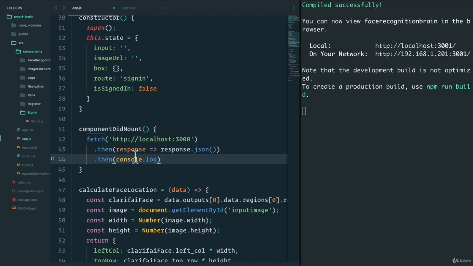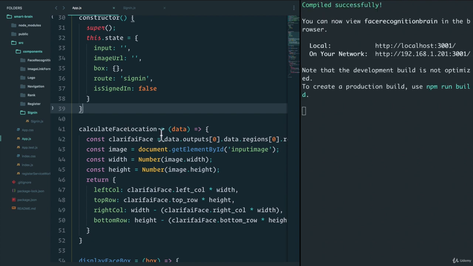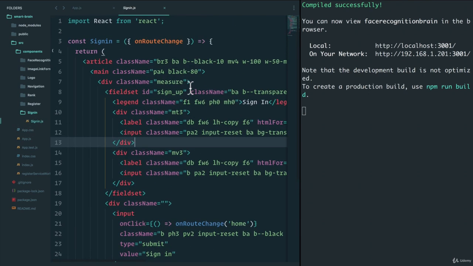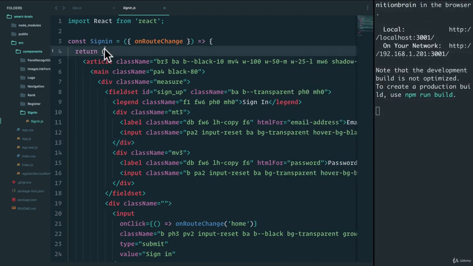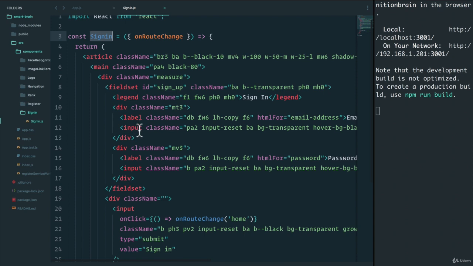I'm going to remove component didmount from the app because we don't need it anymore. And although we can create our fetch function in here in the app.js, because sign-in is its own little component and the rest of the app after sign-in doesn't really care if it succeeded or failed, I like keeping sign-in's functionality within the component. Now, what that means is that we want to turn this into a smart component so that it has state. That is the state of input of email and password.